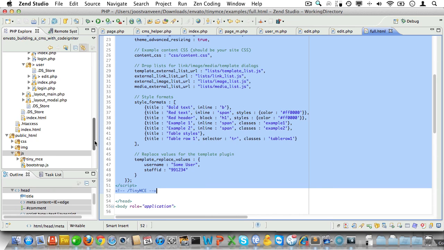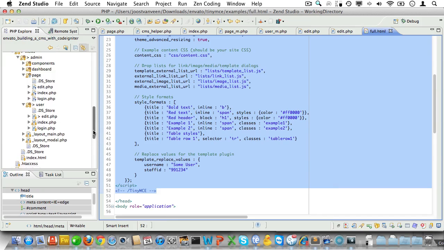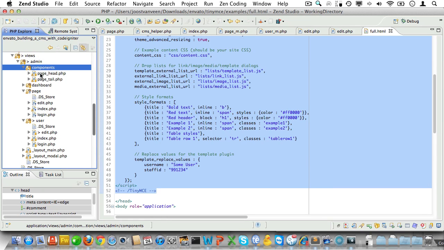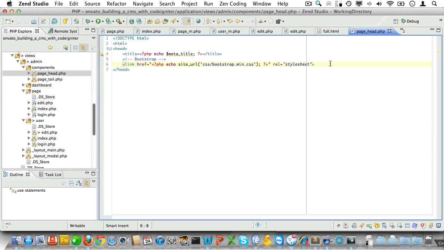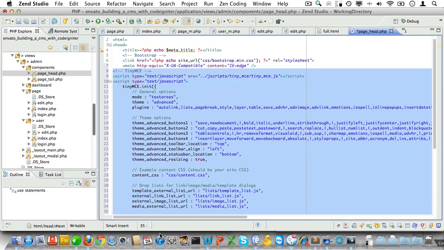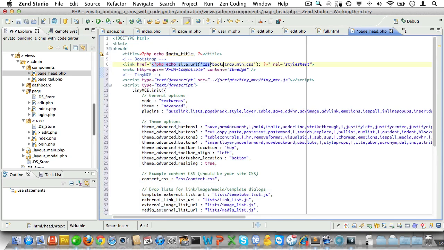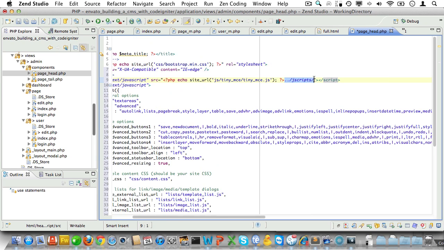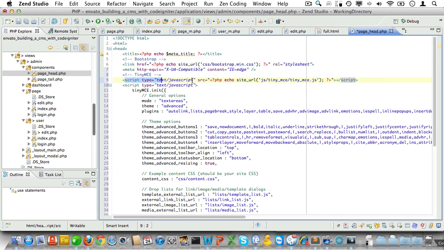Now that needs to be placed inside of our admin's head, and we do have a head view in components. So let's just open that up and paste it in. Now we need to make sure we're cleaning it up a little. First of all, we'll just indent it. Then we need to alter the path to the script. So we're just going to take this, paste it in here. That was in folder JS, and we don't need this. So now we're loading the TinyMCE JavaScript, and then we're initializing it.